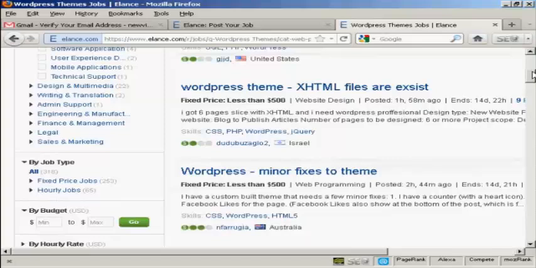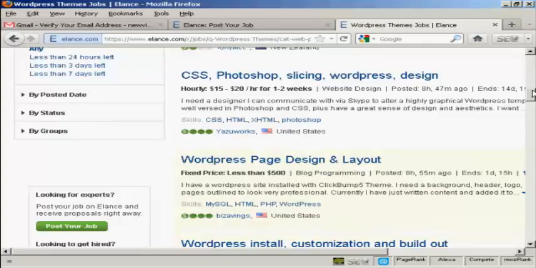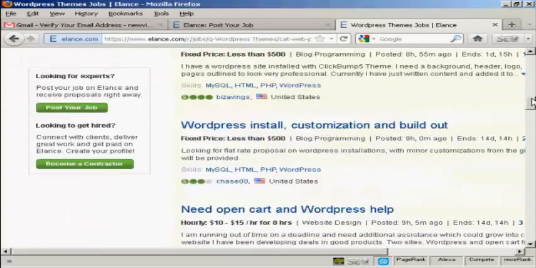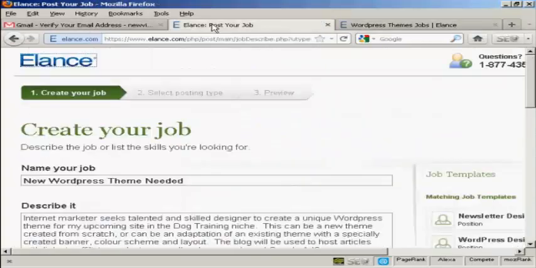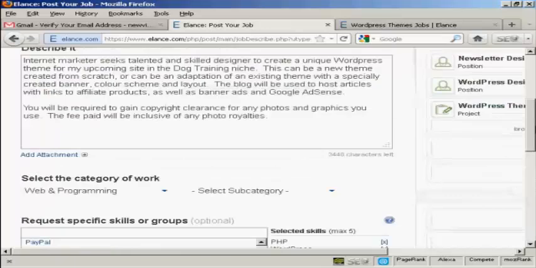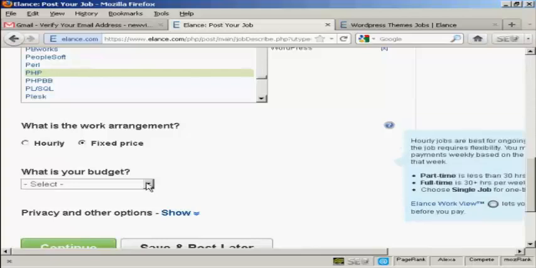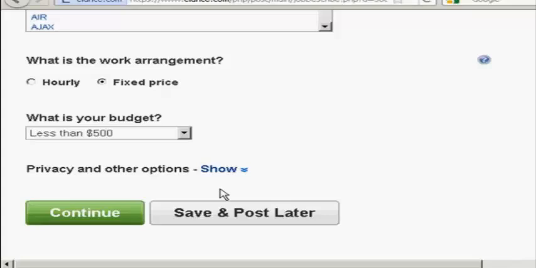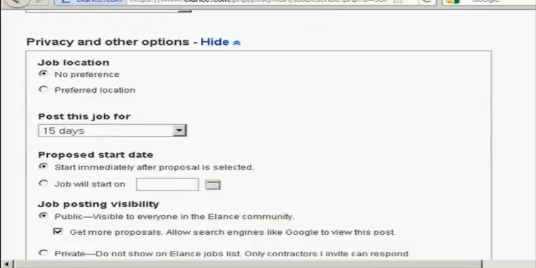And this gives you an idea as to what the current jobs are going for, and that will give you an idea as to what you would want to charge. So let's just go back to our create a job. So let's say we want it as a fixed price, and we'll say less than $500. There are some other options that you can select. If I just do that, you can see you can decide where the job location is going to be.